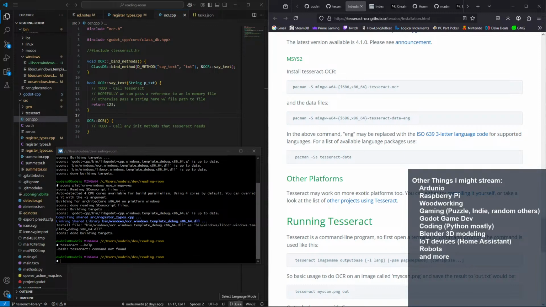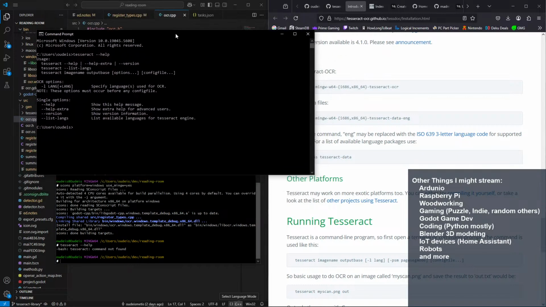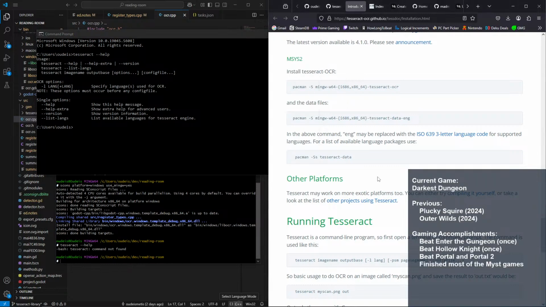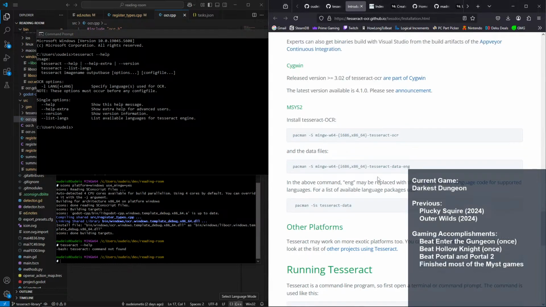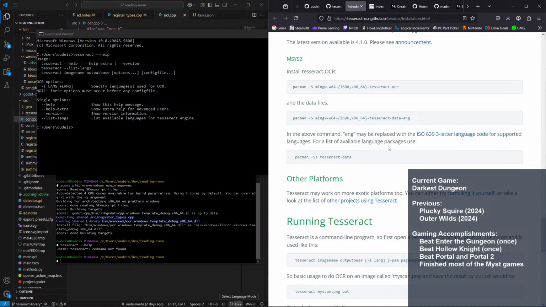What if I do a command prompt terminal? Tesseract --help? Okay, so I do have Tesseract on here. So it succeeded in installing. Again, let's just start with getting something working, and then later I may prefer to install it this way, or I may try to find some other way of getting the library.